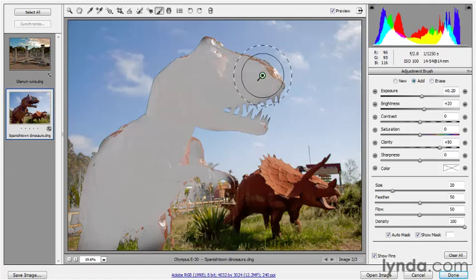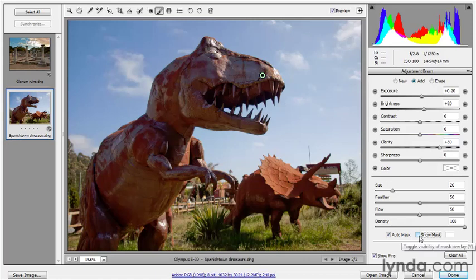Now, this pin represents the brushstroke. It represents the identification of this brushstroke as being active, because you can, if you like, paint multiple brushstrokes into your image, and you would do that by switching to the new option and painting some more, for example, in the Triceratops, if I had any desire to do so. But I don't. I've painted what I want to paint, and so I'm going to turn off Show Mask so I can see what in the world I'm doing here.